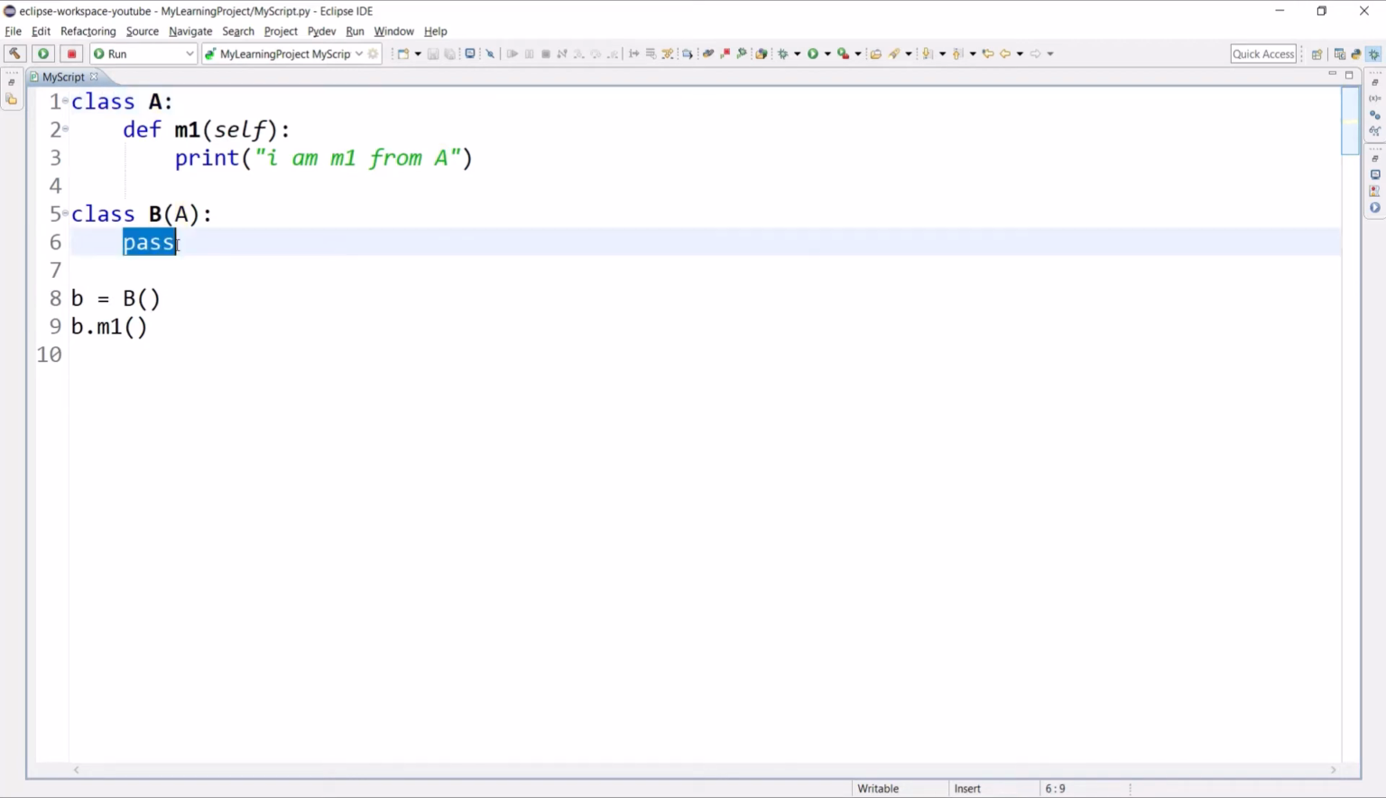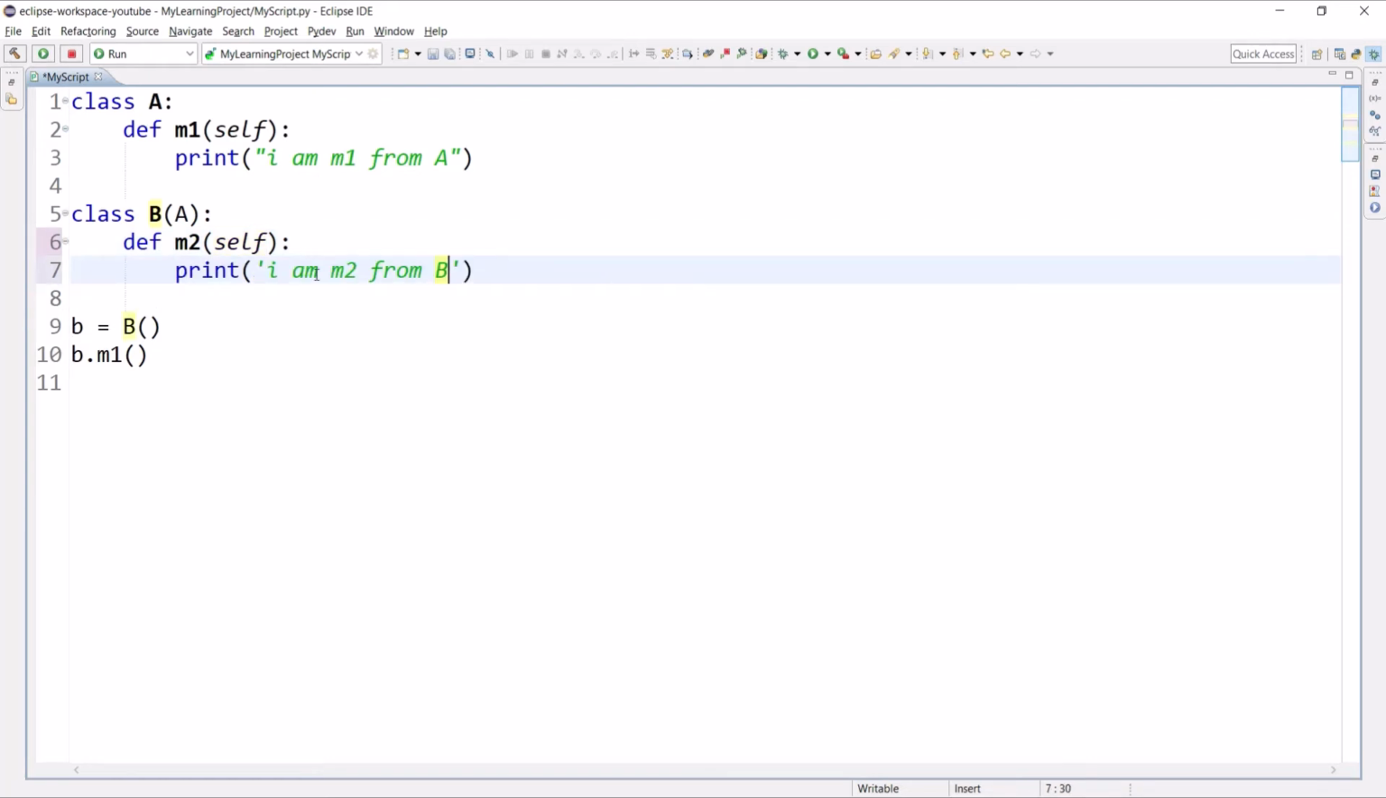In inheritance, the child class can have the functionality and features of the parent class, as well as define its own functionality and features. It can have the functionality of A, the parent class, as well as its own functionality. For example, I'm going to define one more method called m2, and here I'm going to write I am m2 from B. If I define this, then this class will have two functionalities, two behaviors. One is m1 that is coming from the parent class A, and another is the method that is defined by B itself.